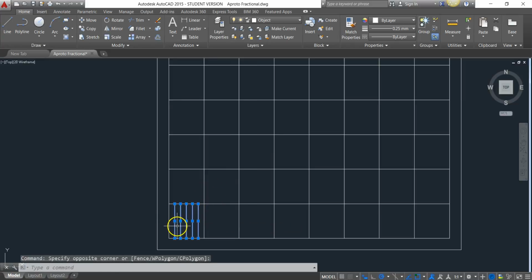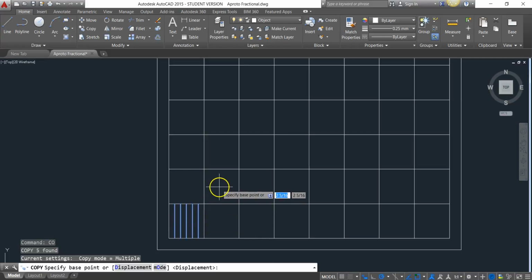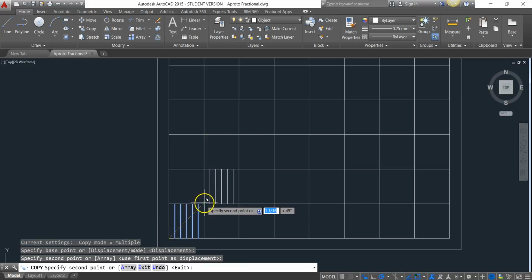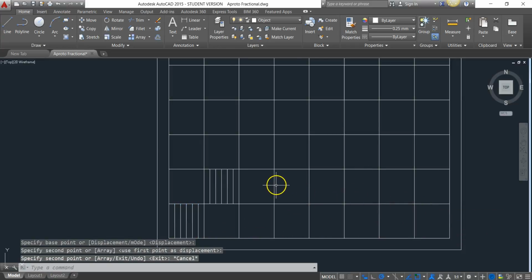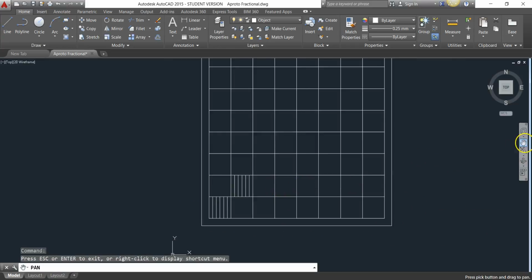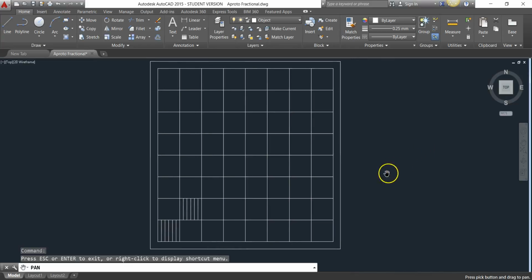However, it's going to be a lot easier if, once I do this for the one box, I do CO for copy, and I want to have all of these lines in this box as well. So I'm going to select this as my base point. Now you could select each of these and go up and down and put them where they need to go. I'm going to show you guys array. Array is going to be a faster method to do this.